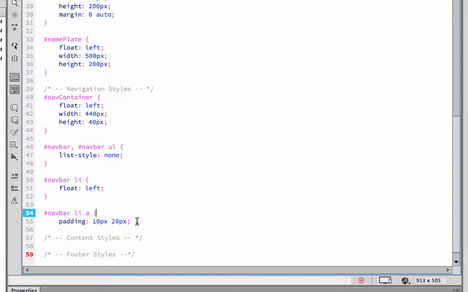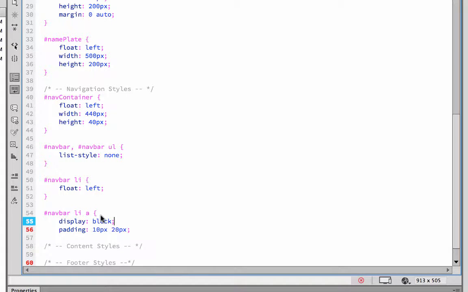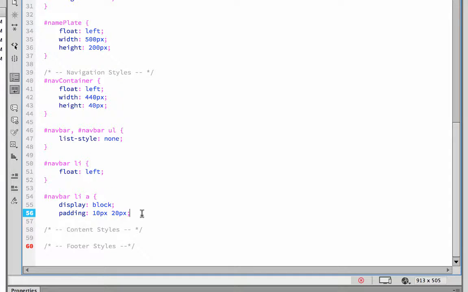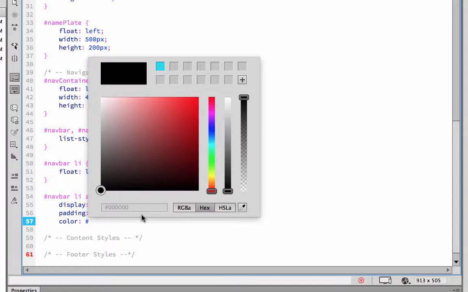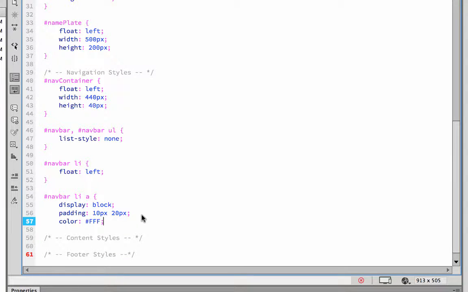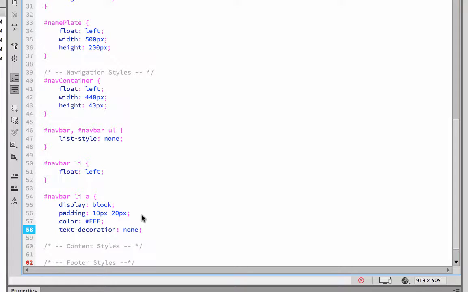Next, oops, I forgot one thing. I need to set this display as block. So I like to put that up above on the very first line here. So I'm going to take my cursor and move it up and hit the enter return key and type in display block. And then move my cursor down after the padding and then enter return key. And I want to do a white link. So color is FFF. And then I don't want any underline because by default links are underlined. So we're going to say text decoration none.